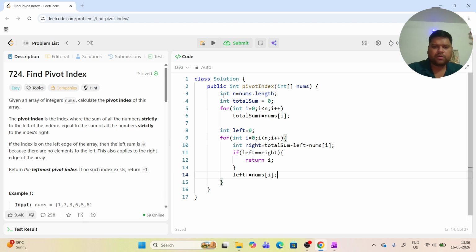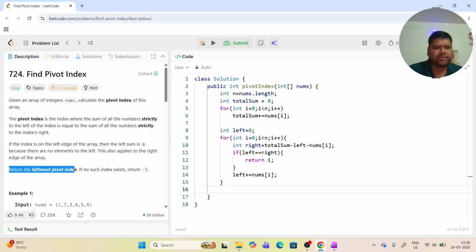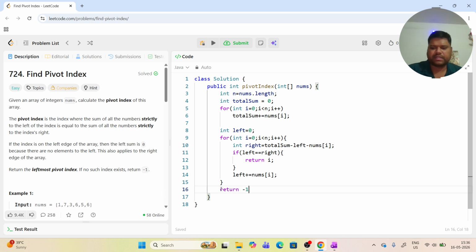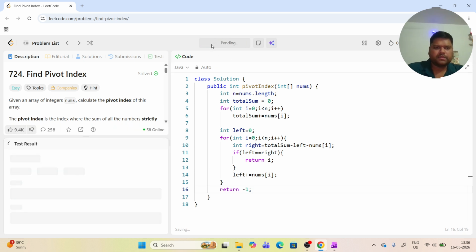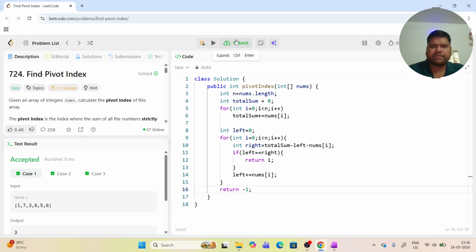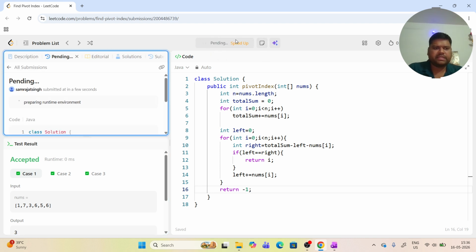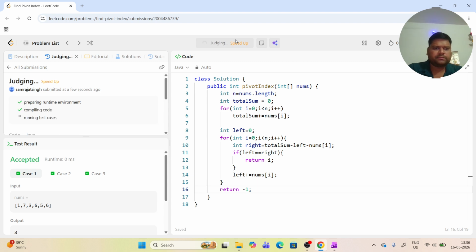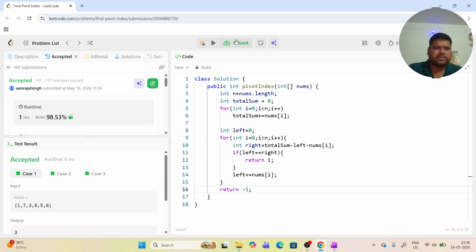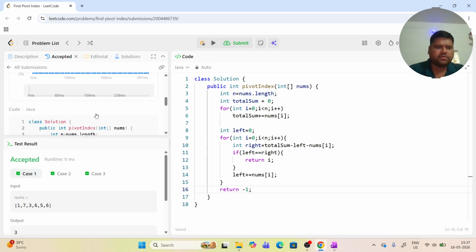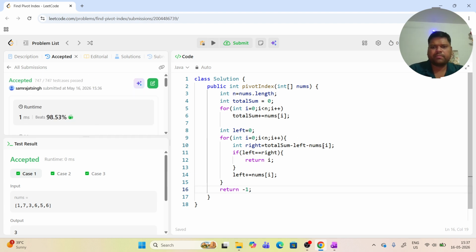That's it. Now if this condition is never executed, that means we haven't found any pivot index in the array. For that case, what they are saying is return the leftmost pivot index. If no such index exists, return -1. So we have to return -1 in this case. Let me submit it and check. Yeah, so sample test cases are working. Now let's submit it. Yeah, this is working good and we have successfully submitted the problem.